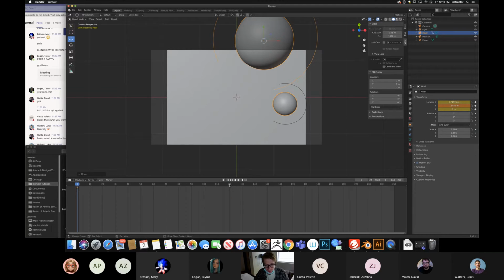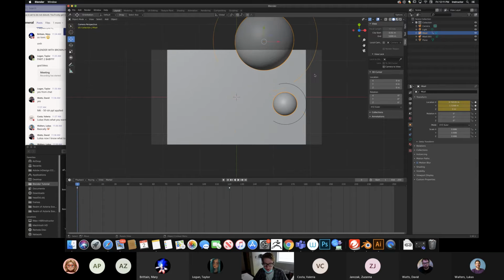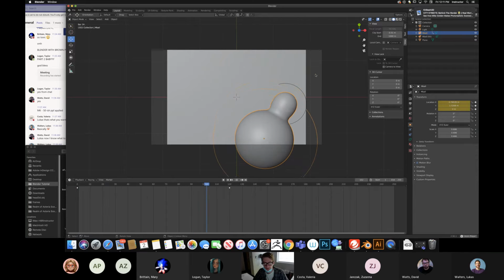But yeah, we'll just go halfway through 120, and I'm going to move it here to the bottom. And I'm going to hit I again, because as you can see, once I moved it, all this stuff changed up. So you just hit I again. And down here, you can see the keyframes, and you'll see, oh, look at that. It goes up and down.